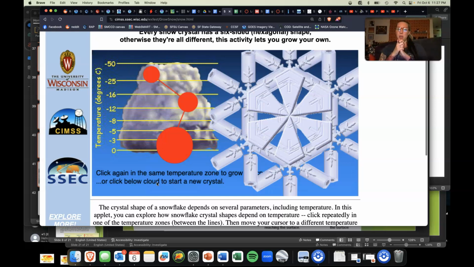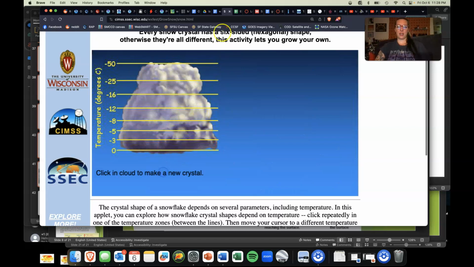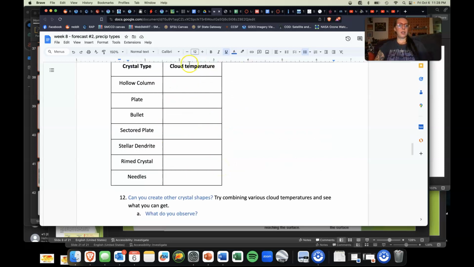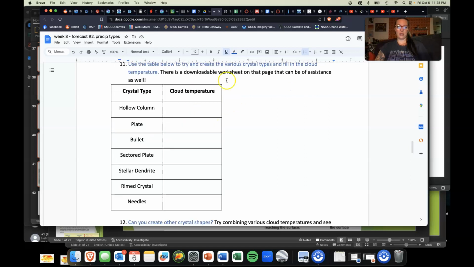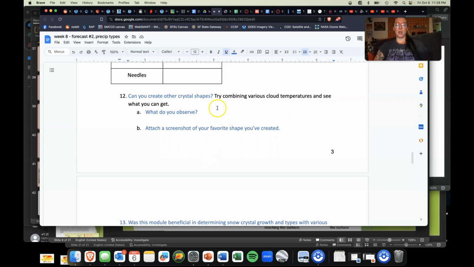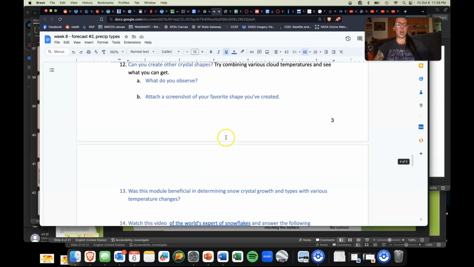Temperature plays a big role here, but so do other things like wind and relative humidity. But I think this is a really nice way to show that different temperatures can allow for different growth variations. So I want you to try and fill in this table as best as you can. There's a little hint there at the top as well. I want you to create some shapes. What do you observe? Attach a screenshot of your favorite shape that you created.